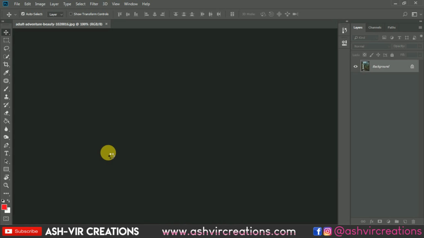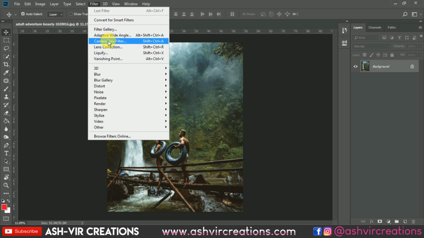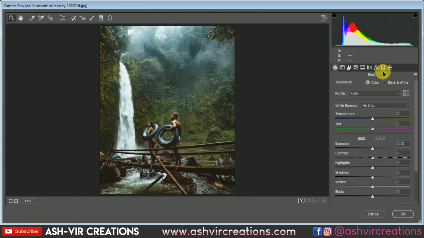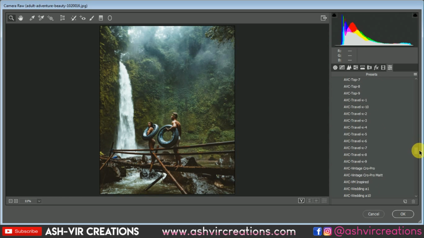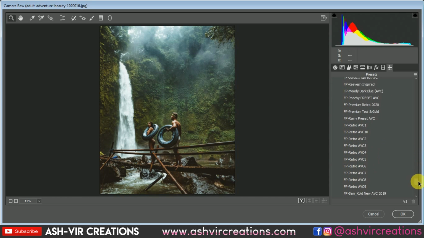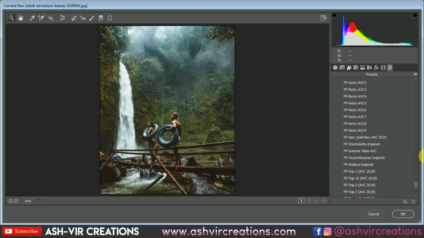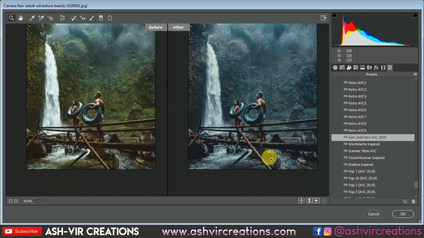Let's apply this preset on this photo. Go to the filter, go to the camera filter and just go to the settings. That is the preset tab. Now select the FP Sam Kolder New ABC 2019 and here it is, guys. You can check out the difference. Here is the before and here is the after. It is really looking very amazing, guys.